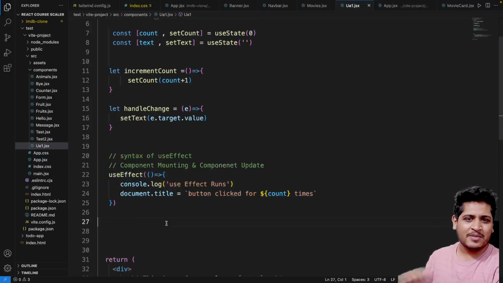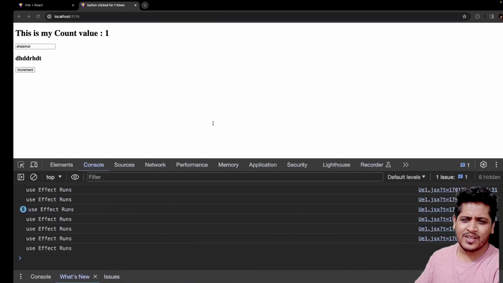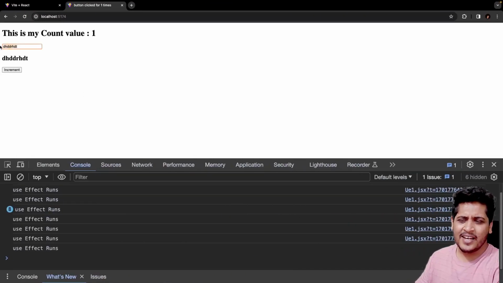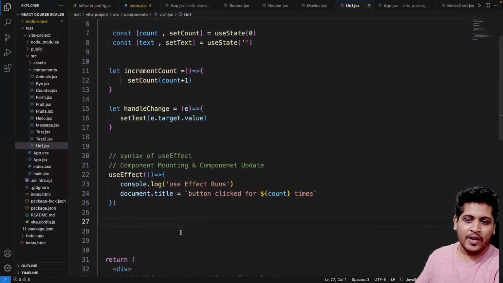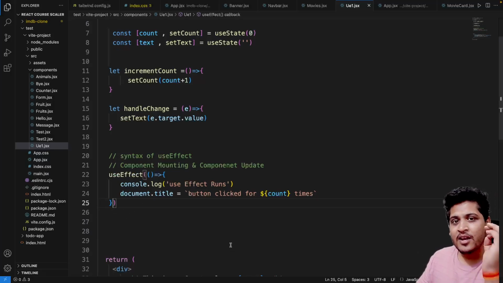But sometimes you do not want this to run, right? We're not accomplishing anything by running useEffect every time we write some text or increase our counter. No, we're not accomplishing anything. So that's why we can make this useEffect dependent as well, right? And how can we achieve that? We can achieve that by using a dependency array.